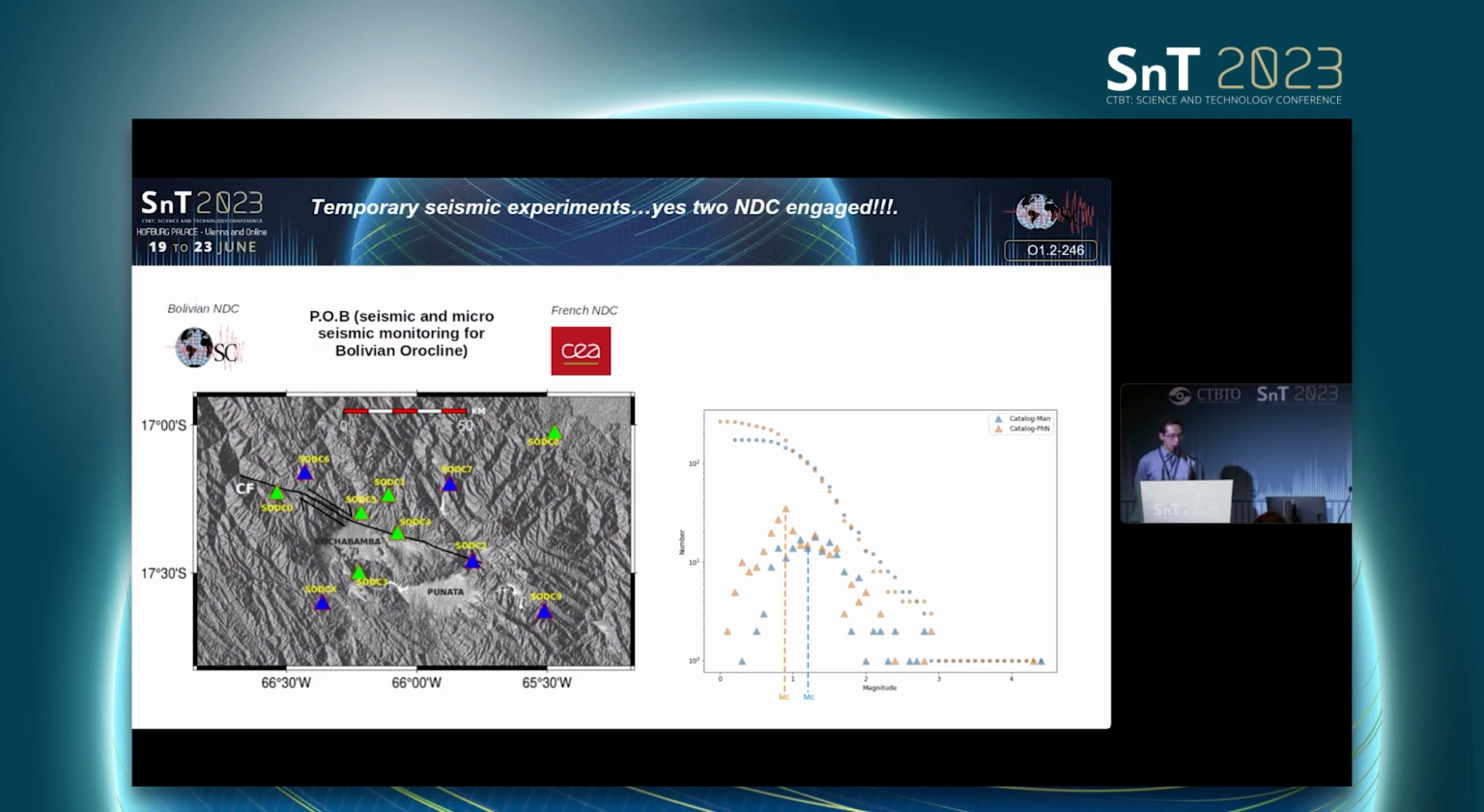You can see that the green triangles are the broadbands and the blue triangles are the short periods. As both NDCs are working together in this project, which will last until 24, we have started to recover and analyze the events by hand and automatically. So that's why we have these cumulative graphs. The orange triangles represent the automatic detections, and the blue triangles represent the manual detections.